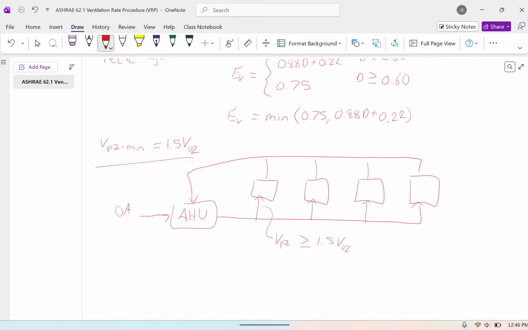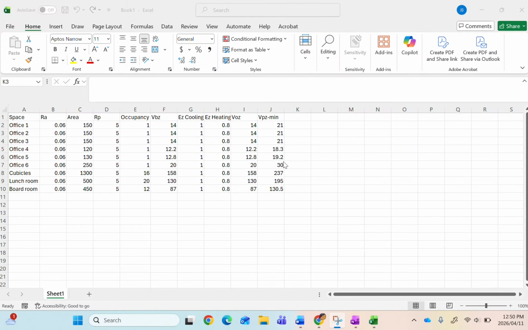And now I'll finish this video off with a quick example of a multi-zone recirculating system. So we'll go to a spreadsheet here to look at the list of zones within our example. You can see here we've got a bunch of offices, offices 1 through 6, and then some cubicles and a lunchroom and a boardroom. I've already populated the table with the RA and RP values. For each zone here, it's just 0.06 CFM per square foot of area and 5 CFM per person. So that'll be the same for every zone here. That's just how it happened to work out. It could have easily been different for different zones.